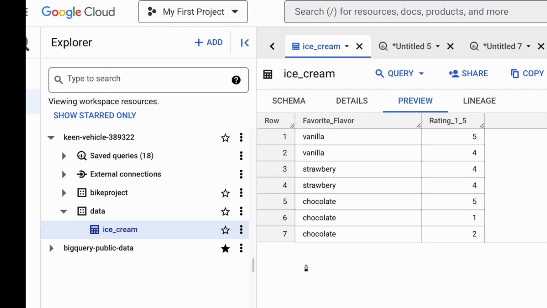I'll be using BigQuery for this tutorial, but the syntax is similar across most SQL programs, so you can still follow along. If we look at the survey results, we discover the customers' favorite ice cream flavors and a rating scale from 1 to 5. 2 customers preferred vanilla, 2 preferred strawberry, and 3 chose chocolate as their favorite flavor. We're going to start with the mean.